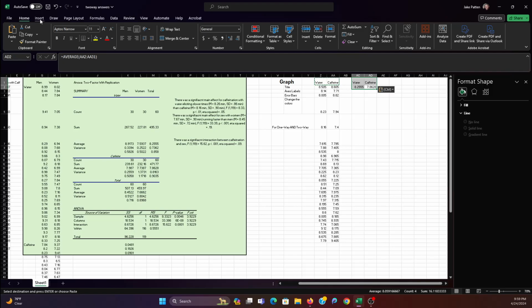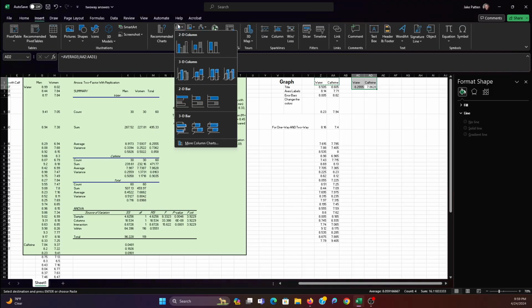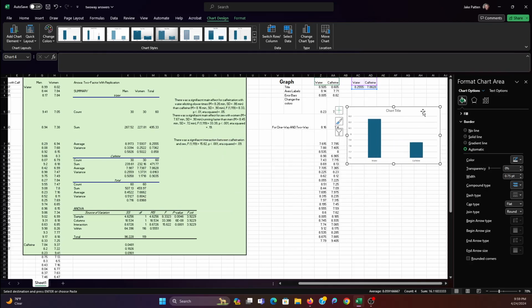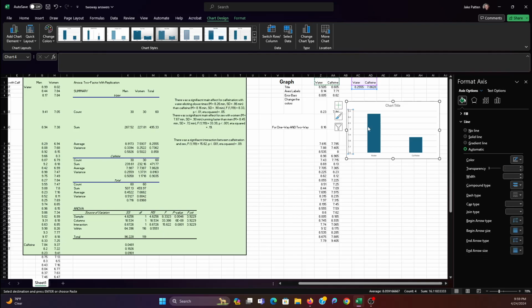We have the averages here. We're going to go to insert. We're going to go to bar graph. Okay, there's a graph. But that's not good enough, because look at this. I can totally screw with my axis.